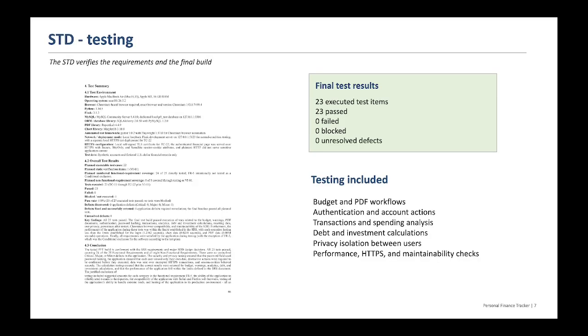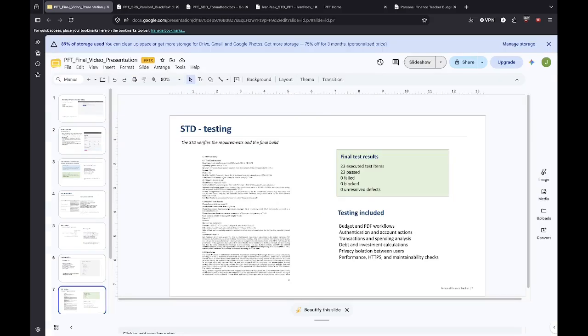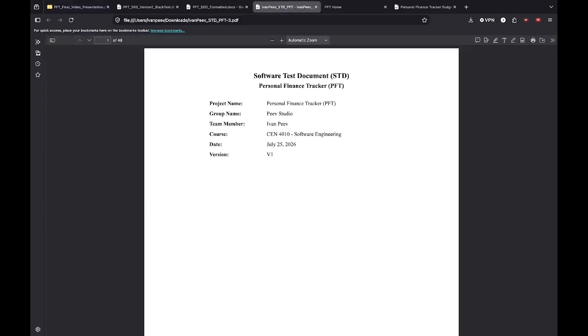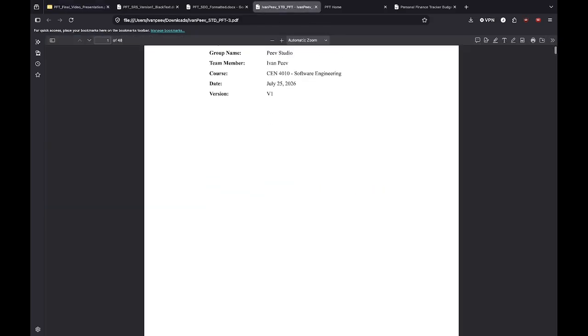We move on to the STD, the software test document. It verifies the final implementation satisfies both the SRS and the SDD. Testing includes unit and service checks, integration testing, browser-based system testing, invalid input and boundary testing, security testing, performance checks, and a static architecture inspection. Here is the completed software test document for this project.